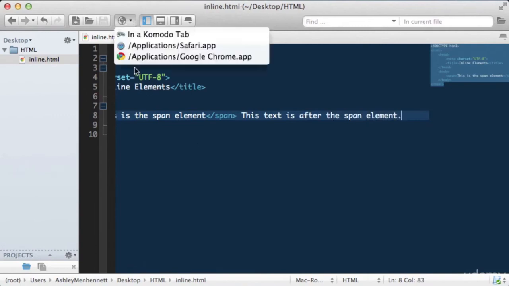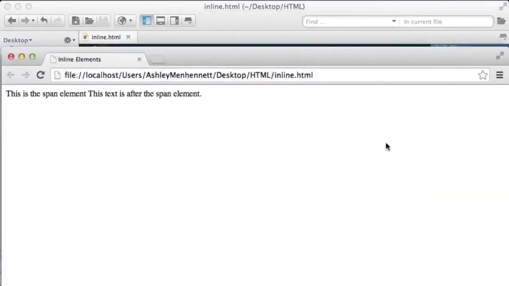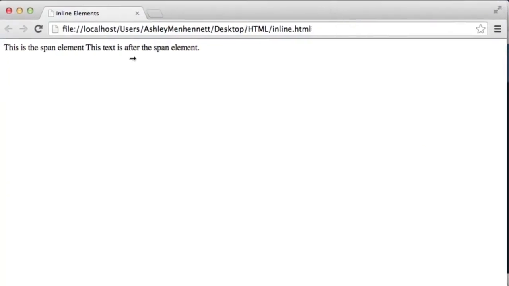Save this and preview in our browser. Have a think about what the browser might render. As these are inline elements, they are essentially in line with the content that is not a block level element. So by that I mean we have an inline element and then we have some text after the inline element. And as you can see, they are rendered both on the same line.